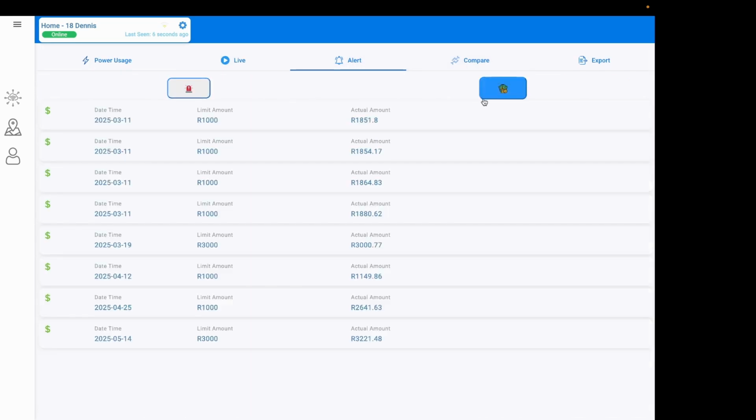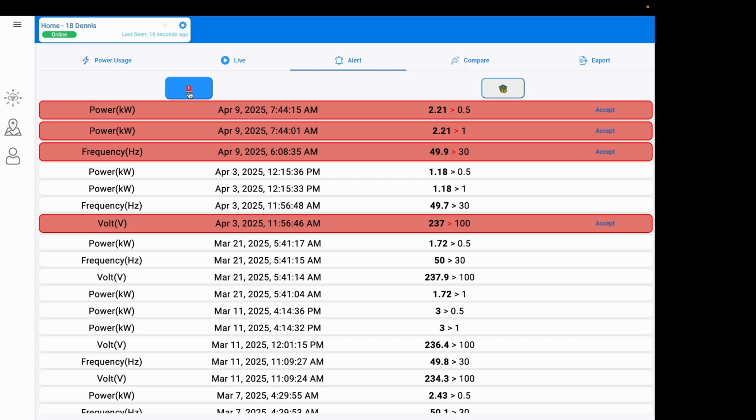Under alerts, you can configure and view billing alerts to notify you if your energy costs go above a certain threshold. Value alerts to trigger when specific parameters like kilowatts or volts exceed a set range.